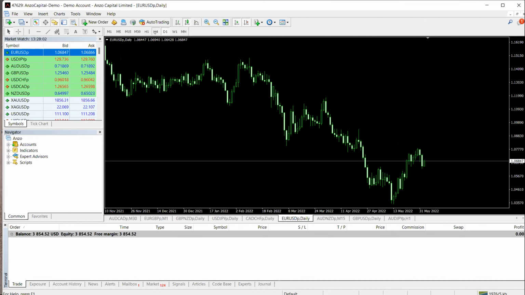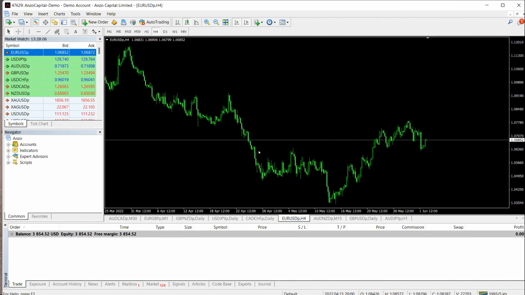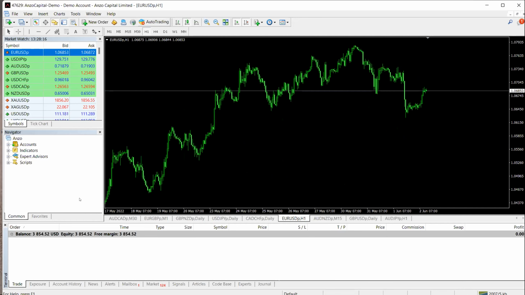If we're looking at a 4-hour chart, this is still the same instrument, but each candle here represents 4 hours of trading, or shows you the history of 4 hours of trading. And if you're looking at a 1-hour chart, each candle shows you the history of 1 hour of trading, and so on, right?